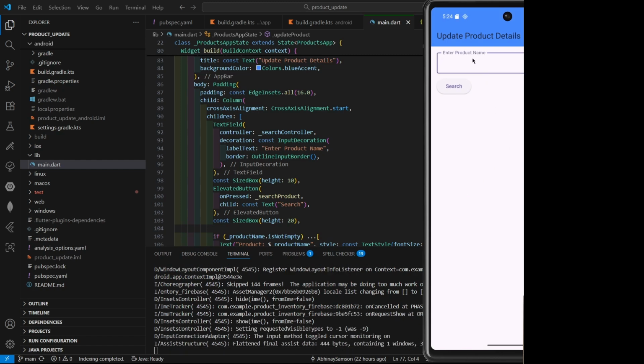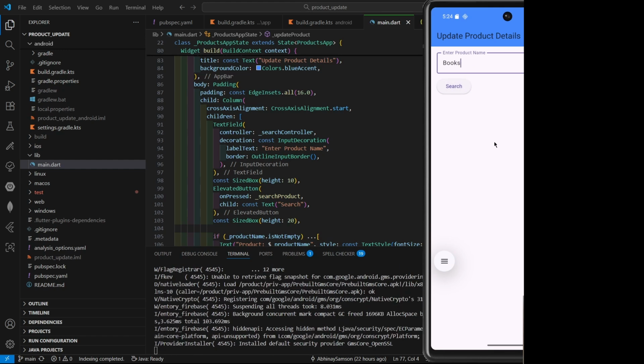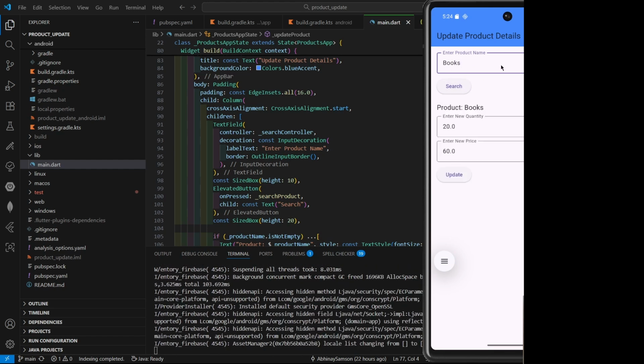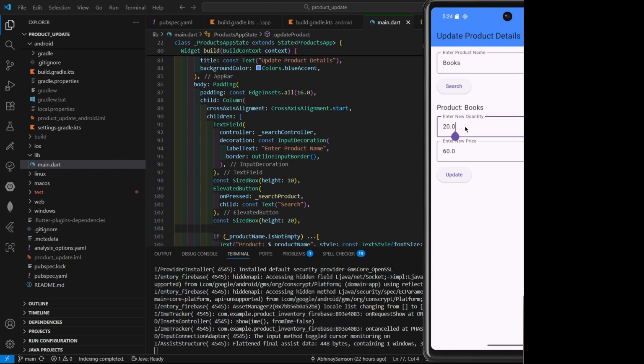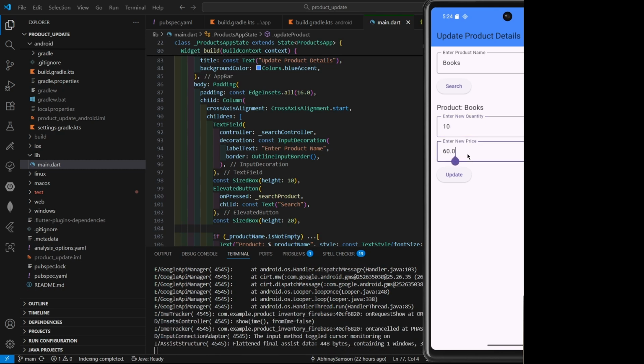First, like I have said, it will ask you the product name. I am giving product name as books. Then search. After giving this, these are the product details which are available in our backend database. Here we can change the quantity from 20 to 10, and then the new price from 60 to some 80. After updating it, we will get a message product details updated successfully.